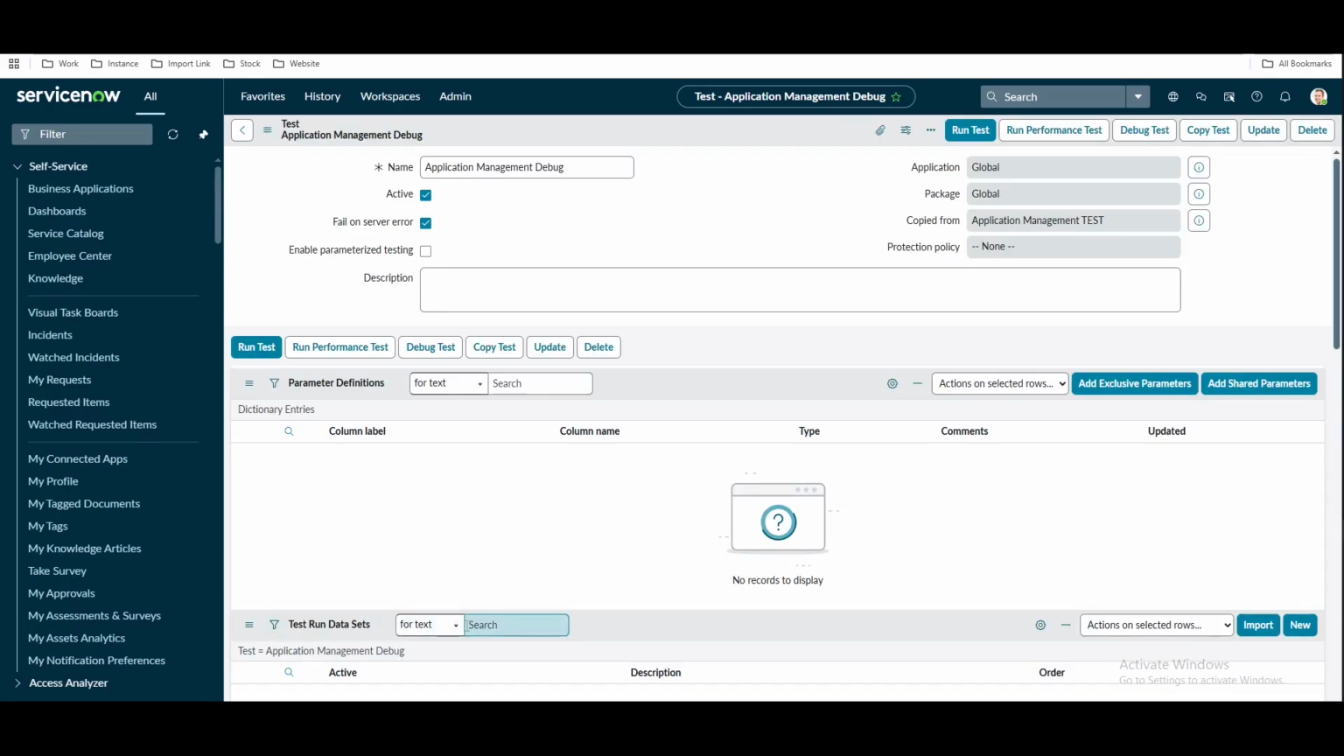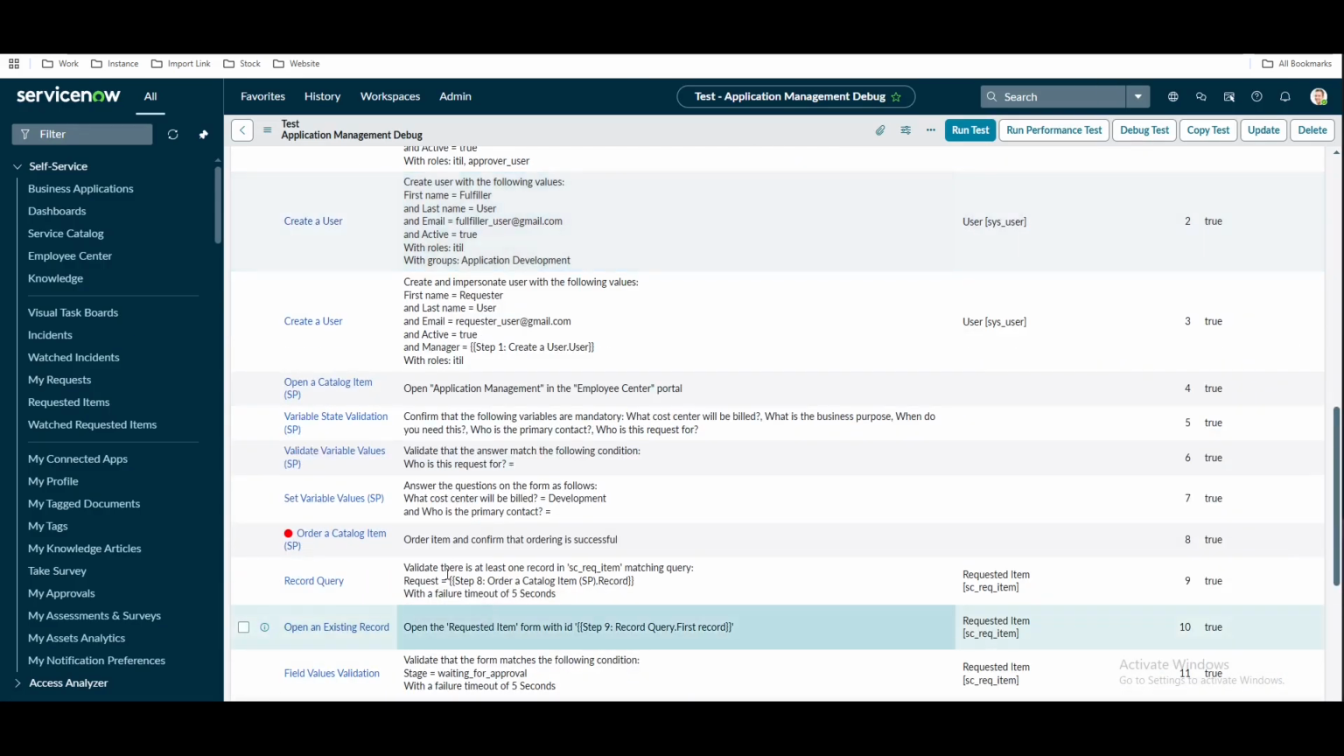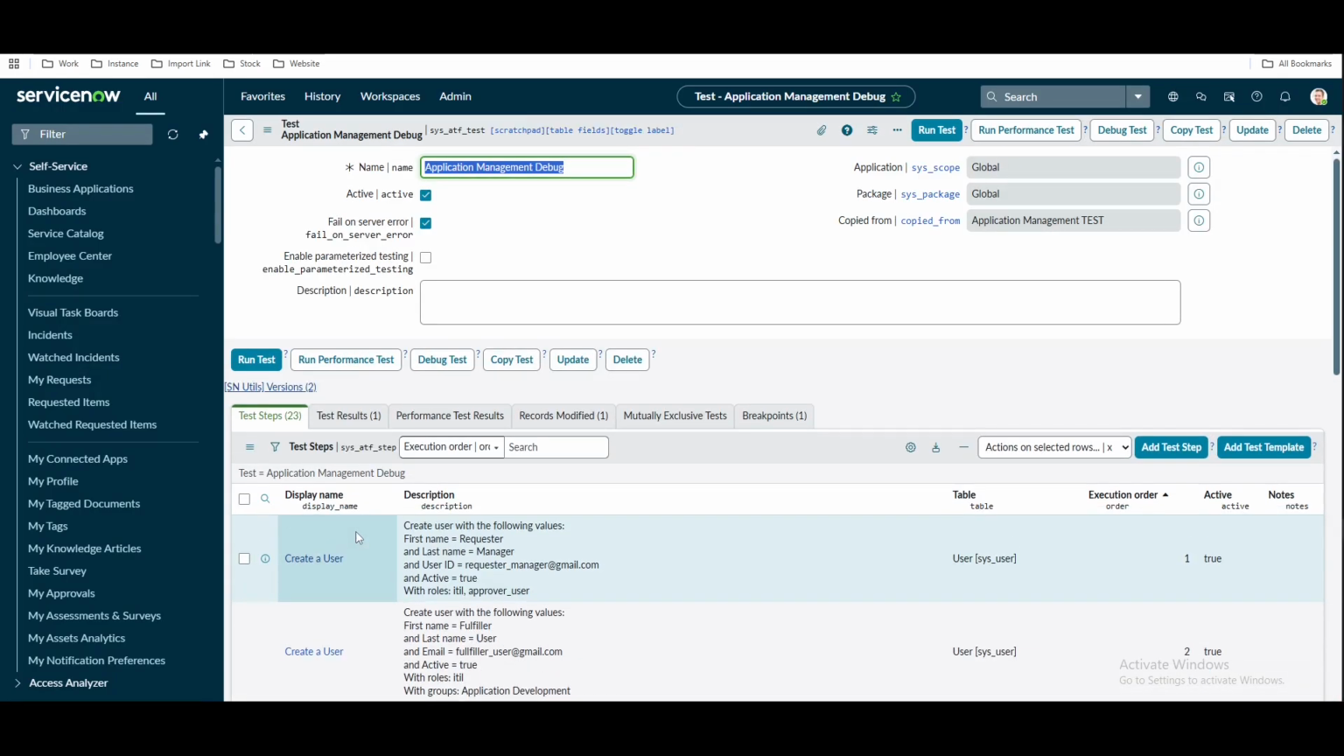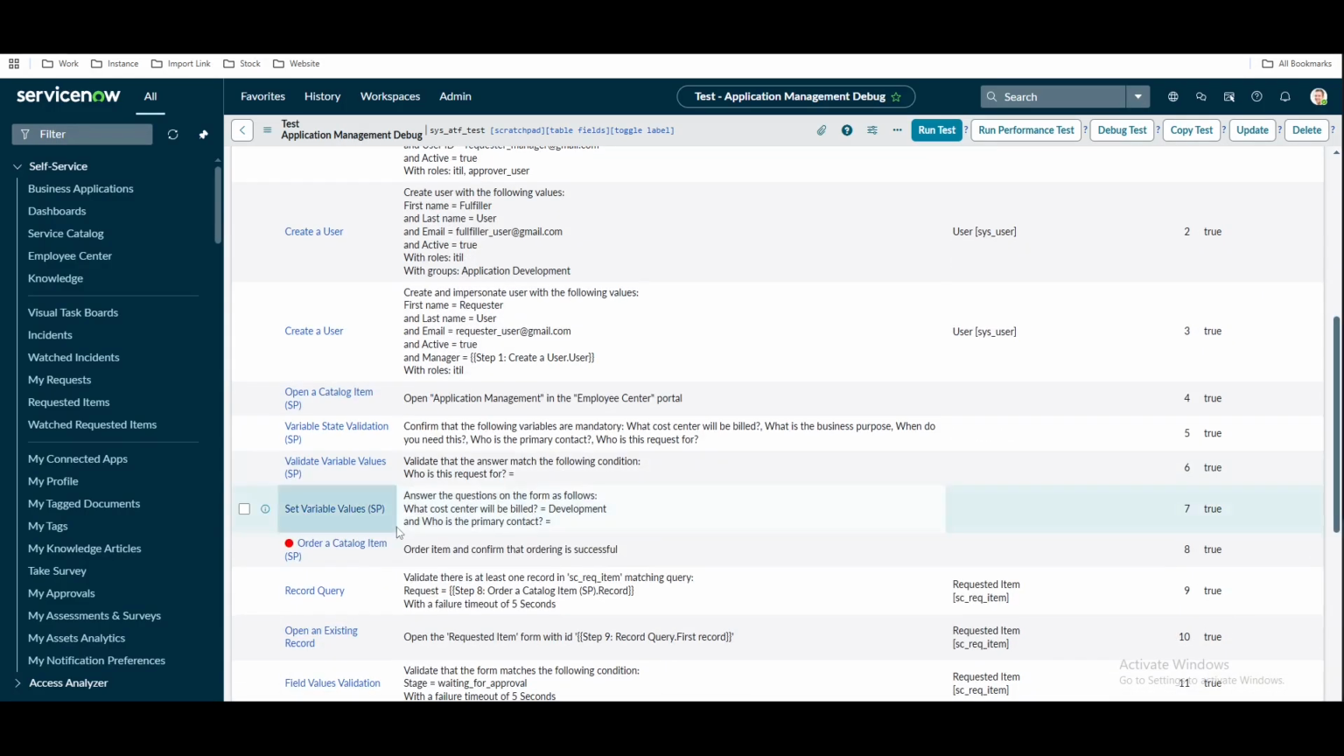What will happen when you debug this test is that it will run the test and hold at this point. Before executing this line, it will hold, and then you can understand why it is failing, why it is not ordering. So we click this dot here, and then I click debug test, not run test. Normally we do run test, but this time we will use debug test.